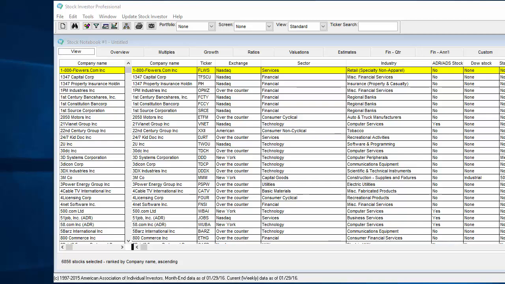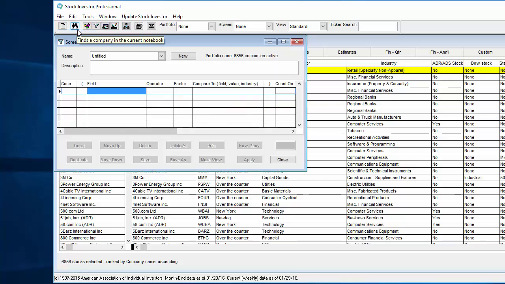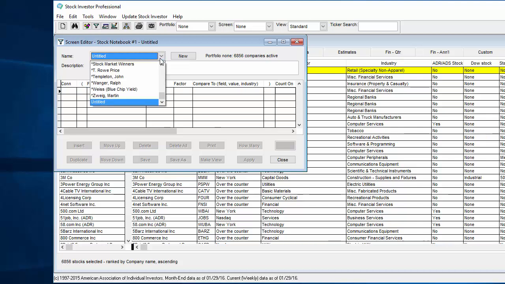To begin, we must first open the screen editor in Stock Investor Pro. This can be done by clicking on the funnel icon at the top left of the program, by selecting Screen Editor from the Tools menu, or by using the Alt+S keyboard shortcut. Any of these steps will launch the screen editor. The next step is to open the screen we want to edit. So we select the EPS Est Revisions Up screen from the drop-down menu of the screen editor.